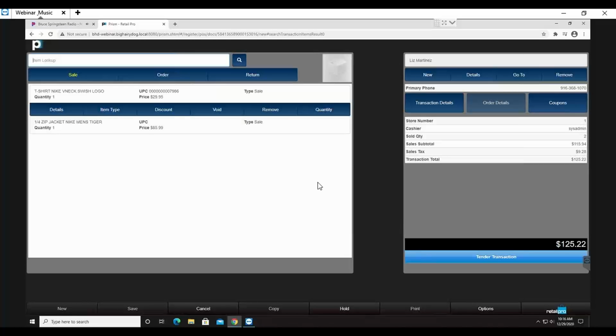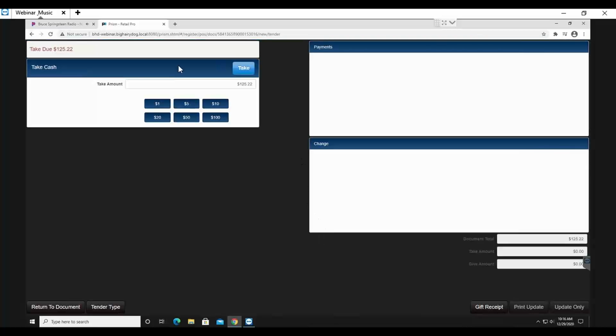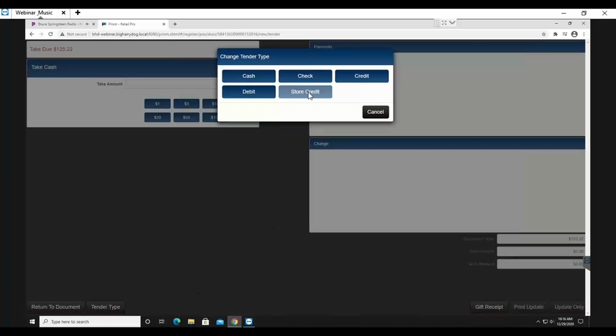All right, so we have our items, we have our customer. And remember, if we didn't have a customer, we'd be able to add a brand new customer. And I'm going to tender this transaction. Like I said, we can absolutely take cash. If I want to switch that to something else, I come down here to the bottom left and hit tender type, and it will allow me to change my tender type.